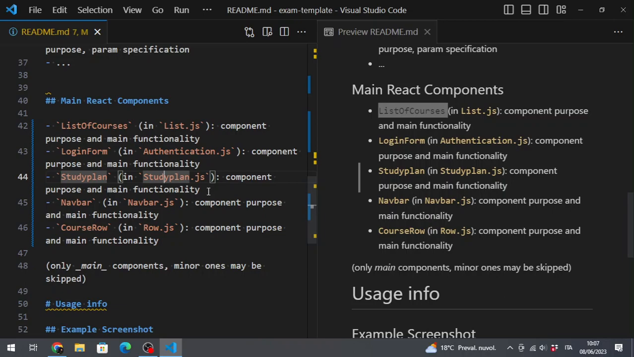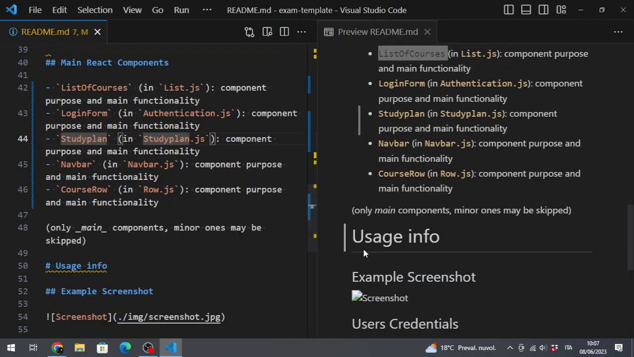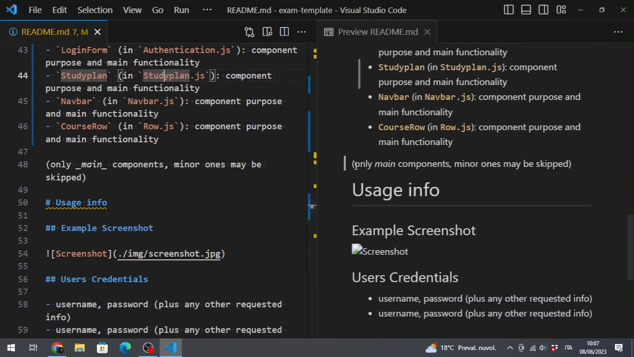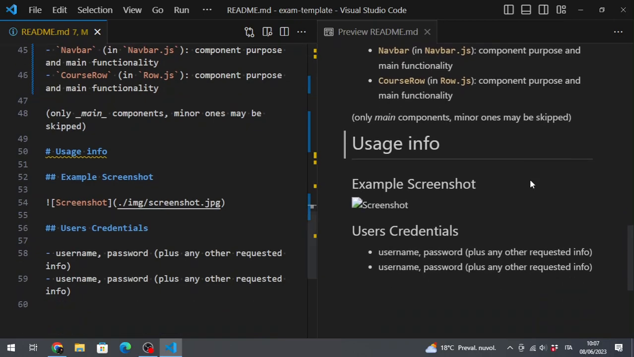I don't know if we are missing something. Perfect. Ah, okay, here it is written in the README, only main components. The minor ones might be skipped. And here, okay, you should add a screenshot of the application. Once you have finished, you take a screenshot that you add here as an image. And then you have the user credentials, okay? Please add these credentials, because otherwise we won't be able to access and evaluate the application. So it's important to add the credentials here.